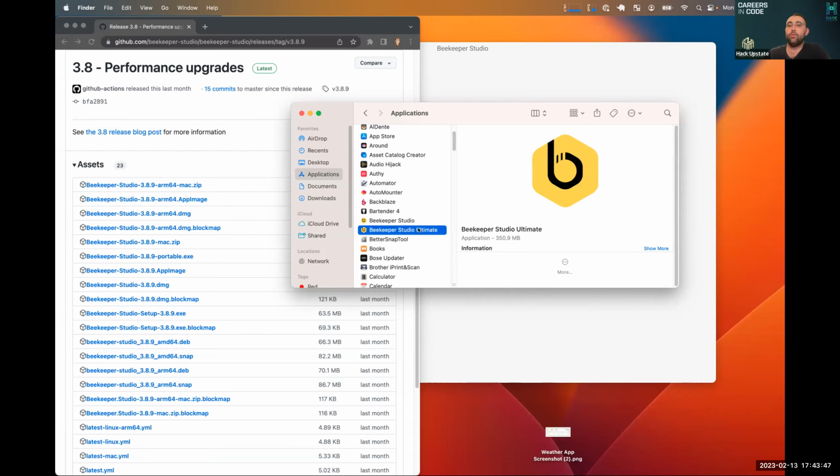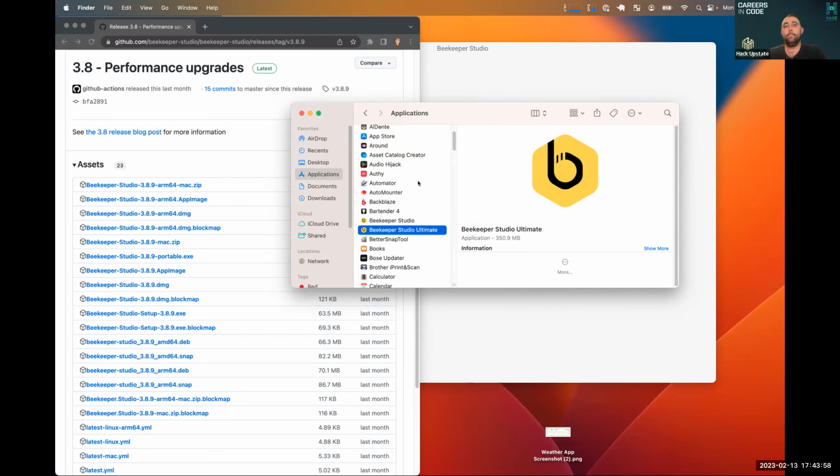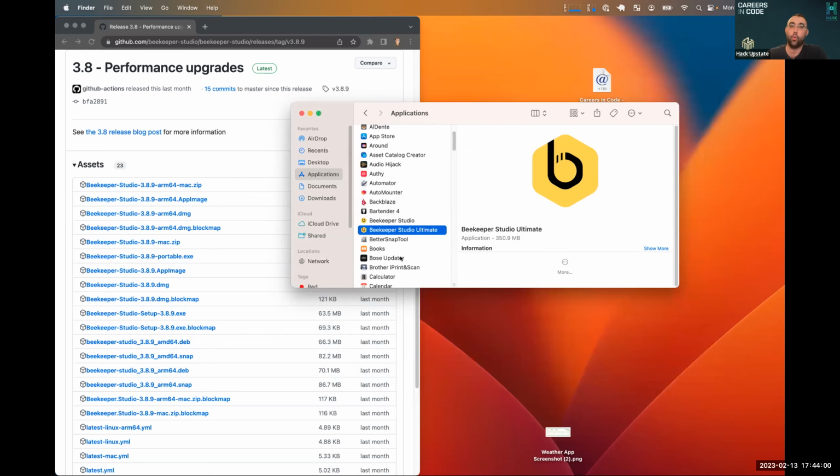So if you single click on Beekeeper Ultimate, you can two-finger tap to right click, or you can single click on it and hit Command Delete. And it's going to yell at me because it's already open. Okay, well, I'm going to quit out of it. And now I can Command Delete it and get rid of it.